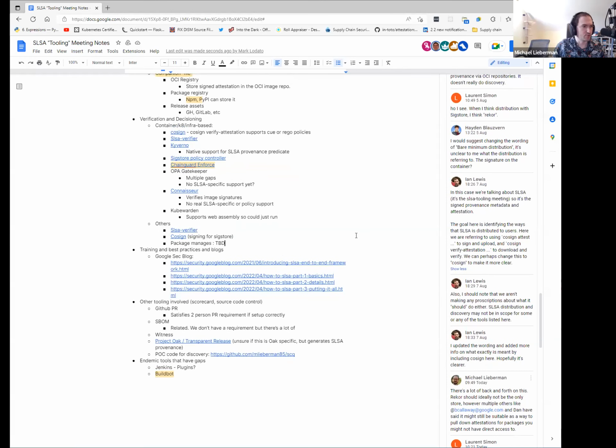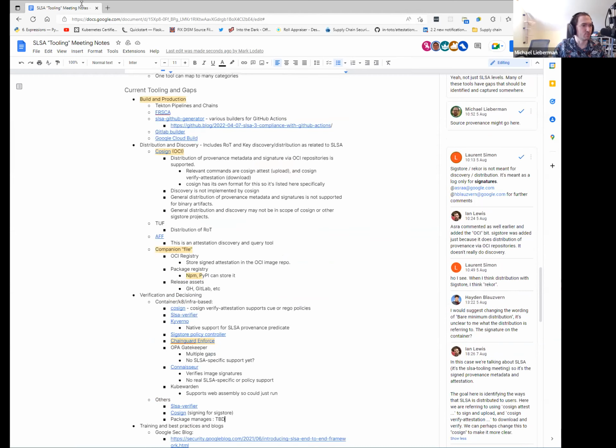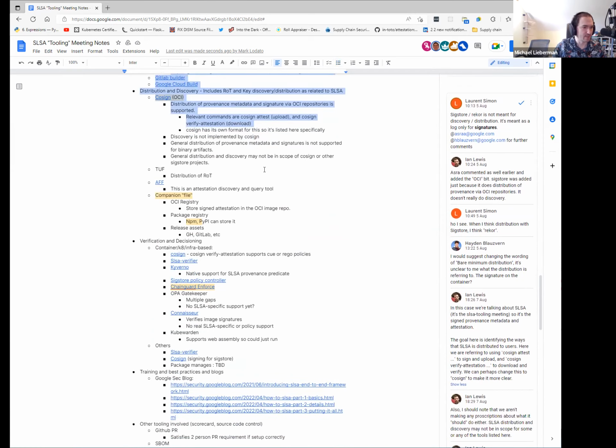Cool. So a lot of good stuff there. So let me just quickly share my screen here. So just for those who are new, or those just as a reminder, we've been filling out current tooling and gaps.